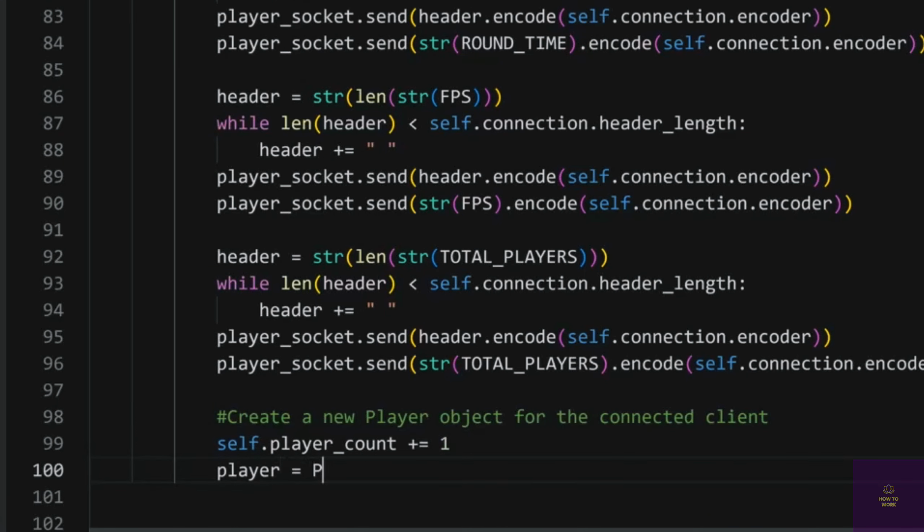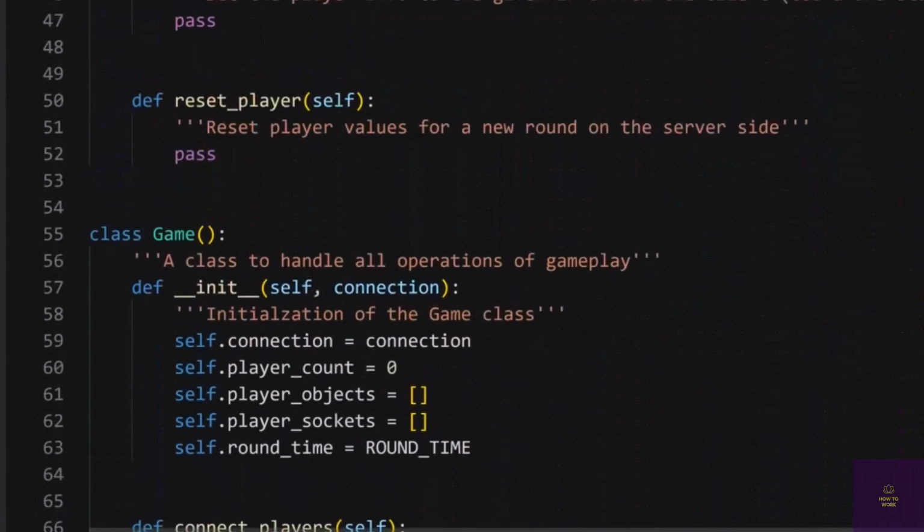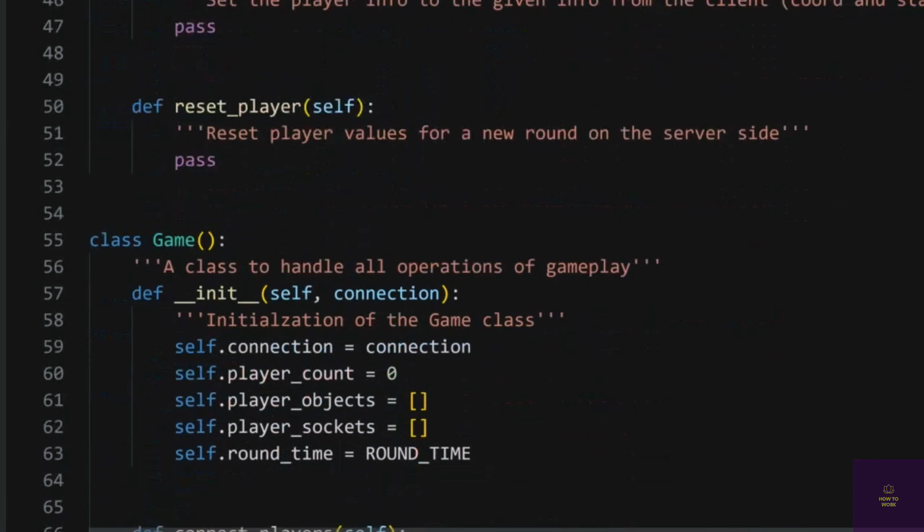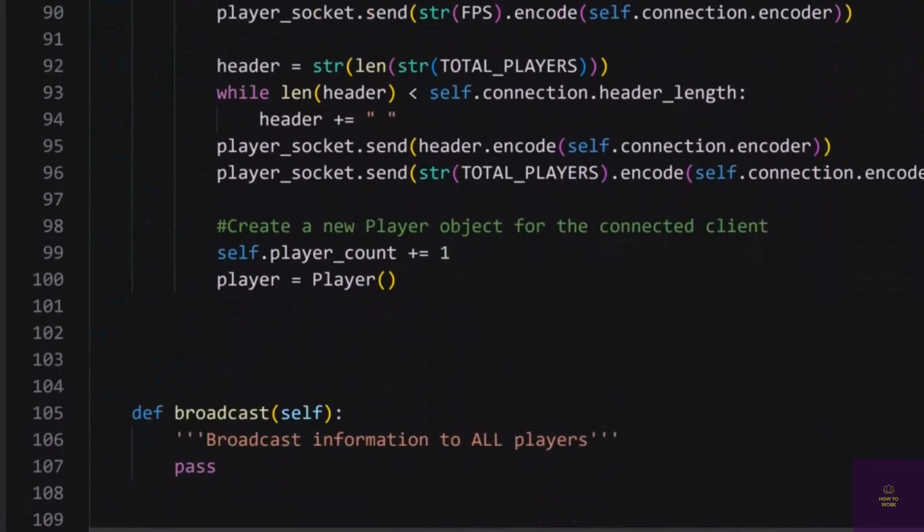So we'll say player is equal to a player object. And what does a player object need to be initialized over here on the server? All it needs is a number. Well, which number is it? Is it player 1, player 2, player 3, player 4? Well, thankfully, we've got an attribute here in the game that we can just pass in. So we'll pass in self.playerCount. So that first player that we create will, in fact, be player number 1.